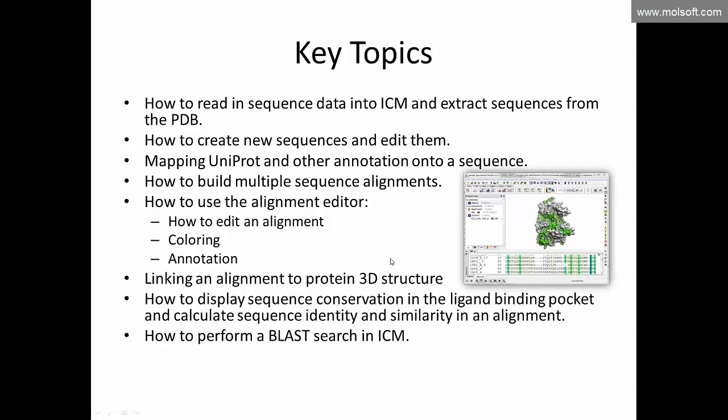So the key topics for today are how to read in sequence data into ICM and extract sequences from the PDB, how to create new sequences and edit them, how to map Uniprot and other annotations onto a sequence, and then once you've read in the sequences into ICM, how to then generate an alignment of those sequences. And then we'll show you how to edit the alignments.